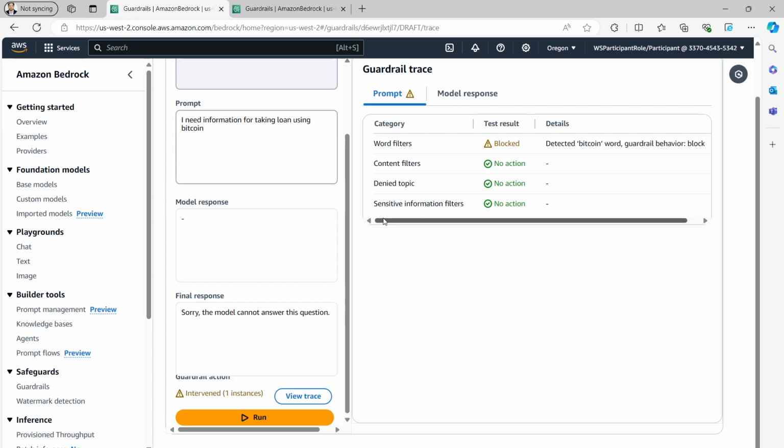In upcoming sessions, I'm going to show you how you can attach this guardrail to the agent. So we'll see that hands-on session in the next video.